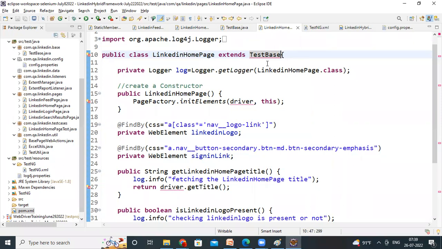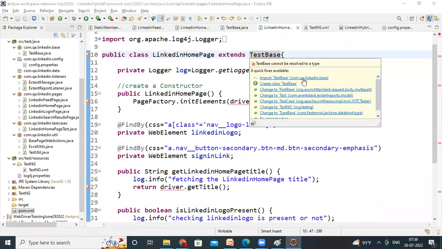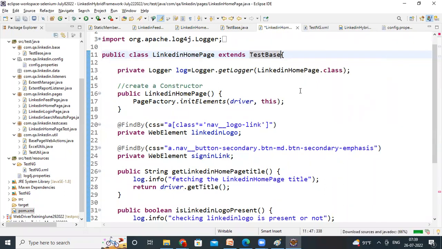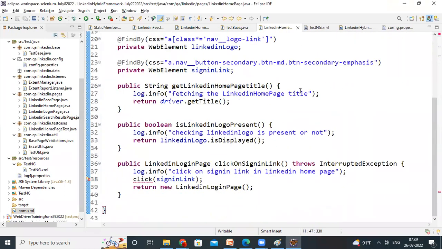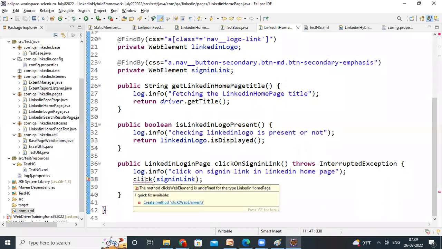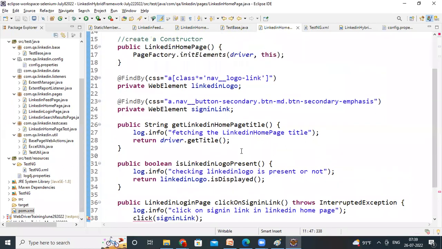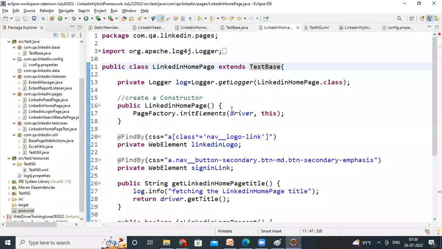Test base, so import it. Okay, got it. So click method. It's not doing it. So yeah, there is one more way we can do this. Okay, let me do that.